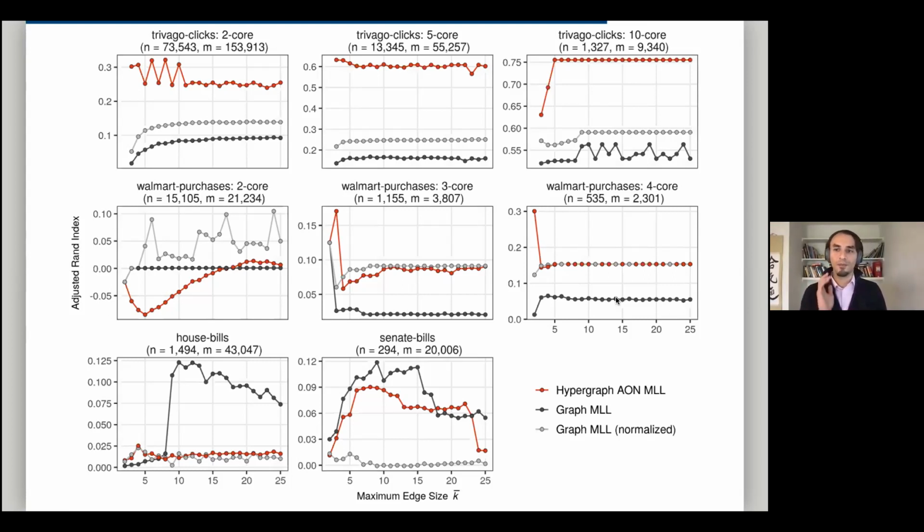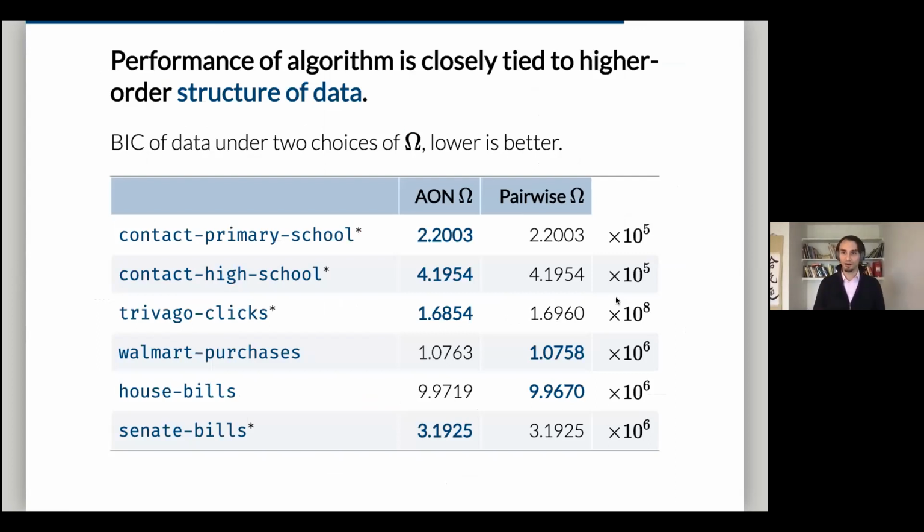Now, the benefit of working in a generative paradigm is that we can actually understand this kind of behavior in a principled way. So I'm going to ask you to remember that Walmart and House Bills were the cases where the algorithm really was clearly outperformed by one or more dyadic methods in a strong way. Because we're working in a generative framework, we can assign likelihoods and penalized likelihoods to different data sets. And so we can actually check, for example, something like a Bayesian information criterion.